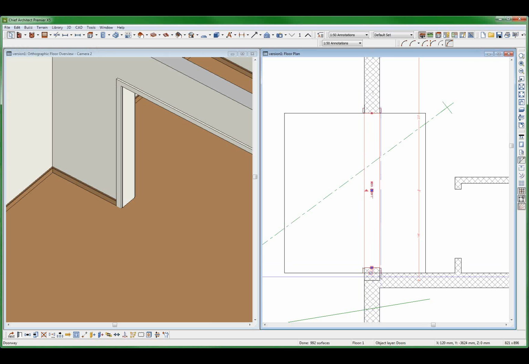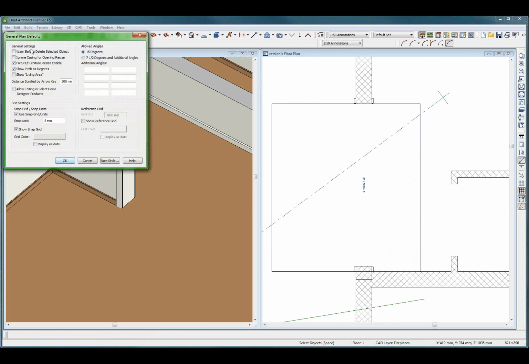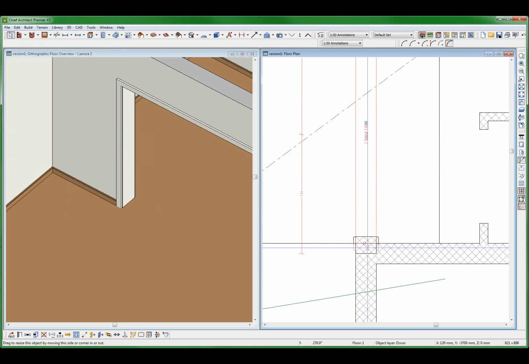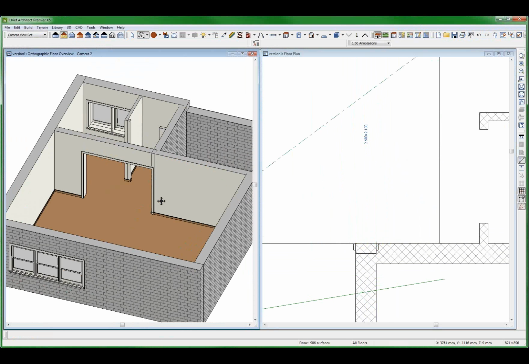And first things first, BARTEK, now just learn this. Ignore casing for opening resize. Ignore casing for opening resize. I think that's what the problem is here, because I want to extend this doorway opening all the way to there, okay? So now I think I've got what you want right there, right?